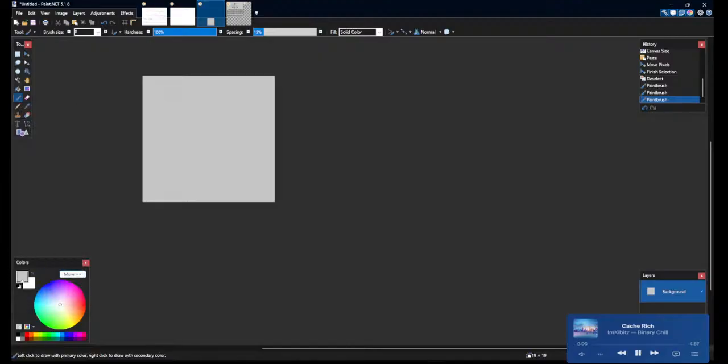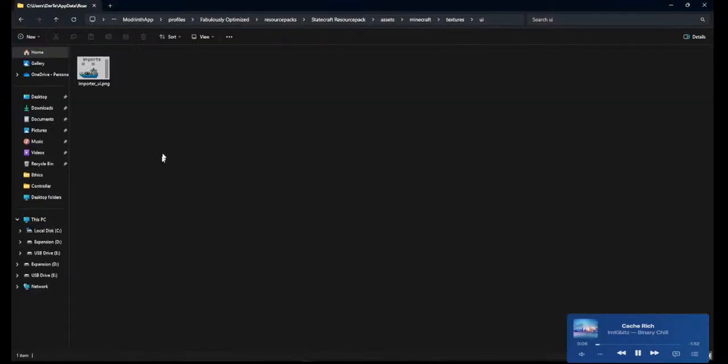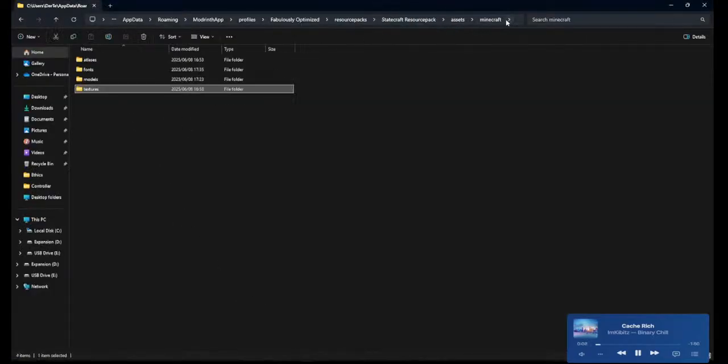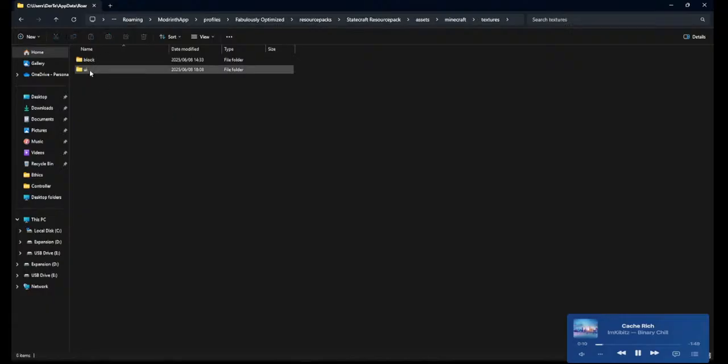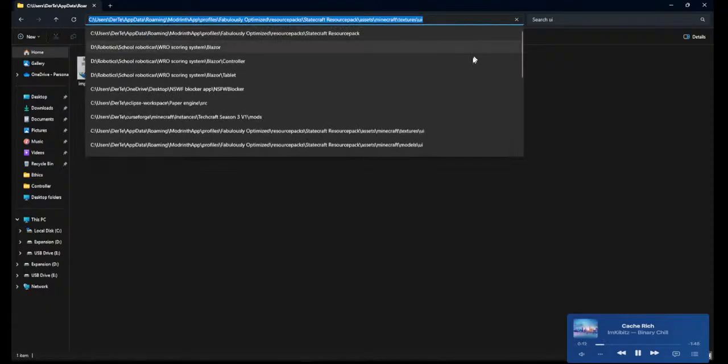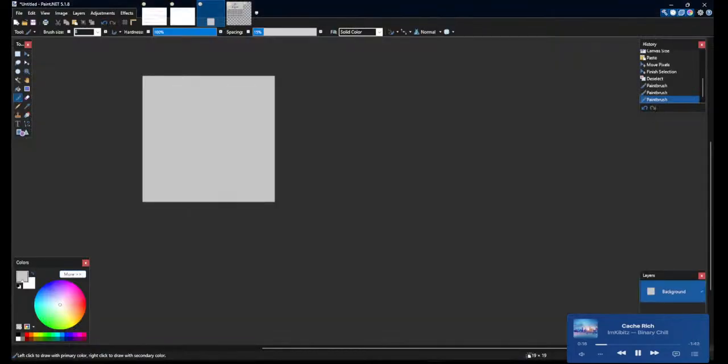Not there, but here. Where's my? There we go. And I copy textures UI, and I copy this, and then I go over here. And I'm just going to call this blank.png. Just click save, press OK.